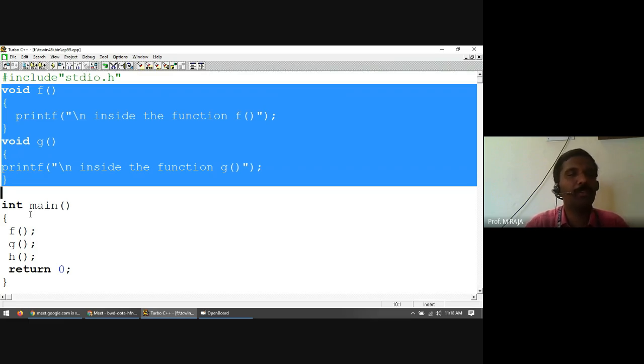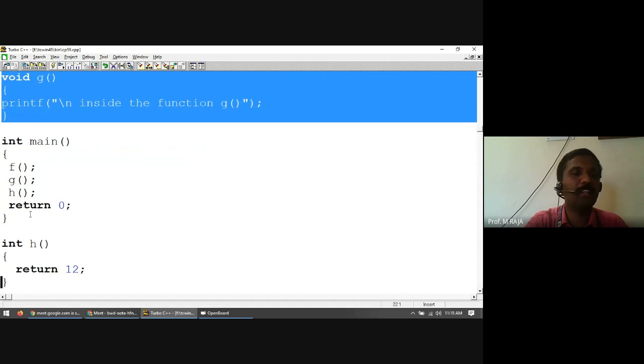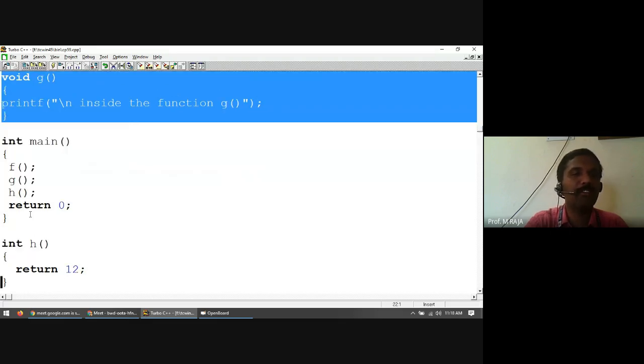Function prototype, right? There is no logic of having a function prototype, since the functions are defined before the main function section, so we can call a function, right? F and G, for example. Here function H is defined. If you want, you can also access the functions F and G inside the function H. But as far as H is concerned, H is called inside the main, but H is defined following the main function section.